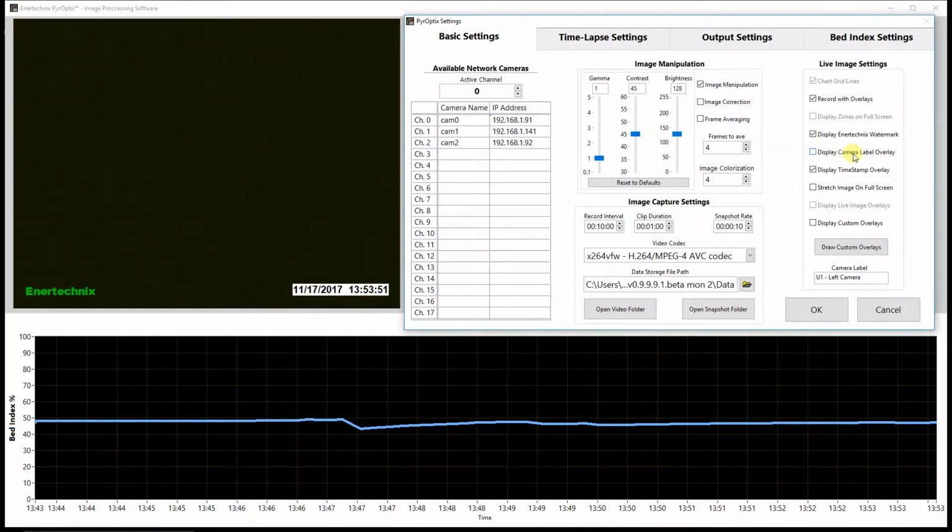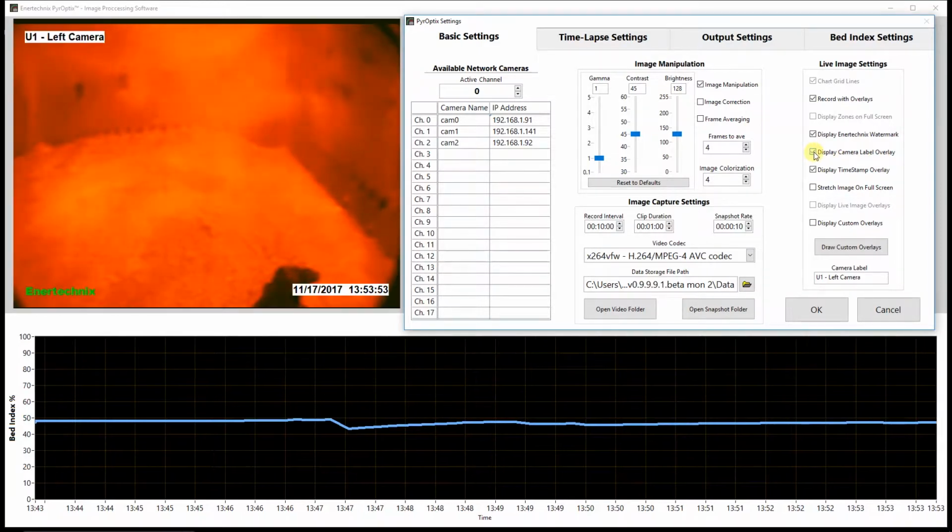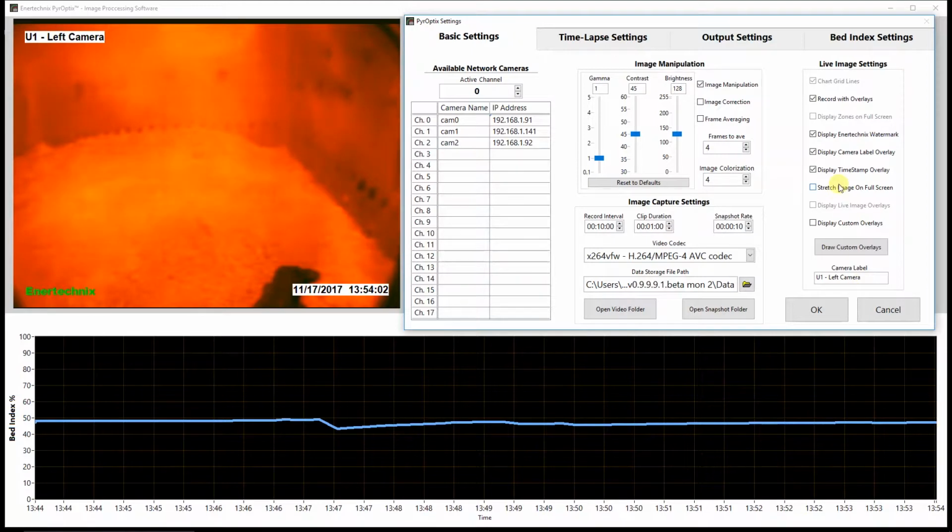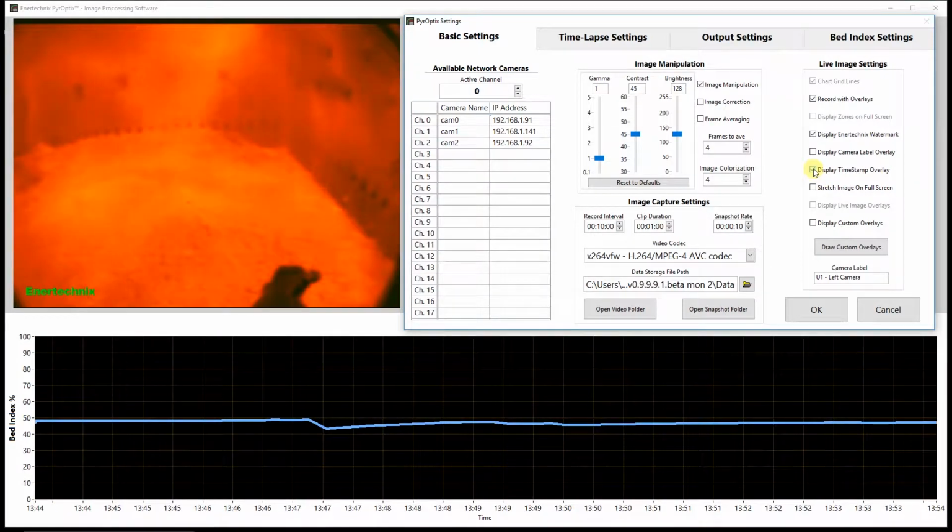Below that we have display camera label overlay, and much the same. It either shows or hides the custom camera label overlay in the top left of the image. And that string is defined by the camera label here at the bottom, and that can be modified by the user. Below that we have our display timestamp overlay, and just like the other ones, this can be shown or hidden.